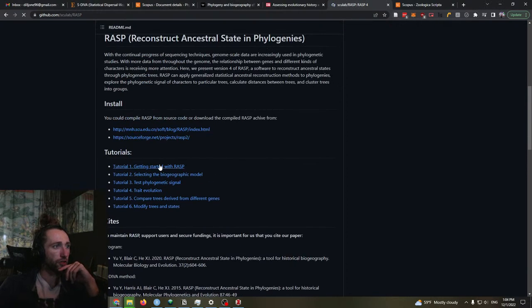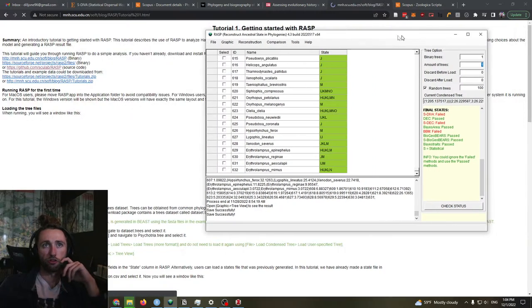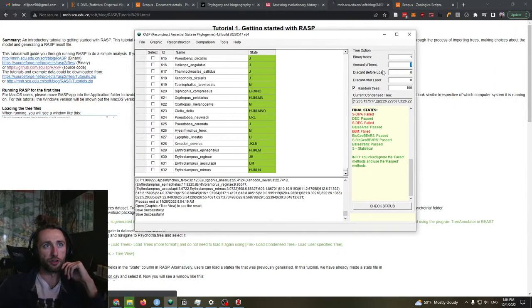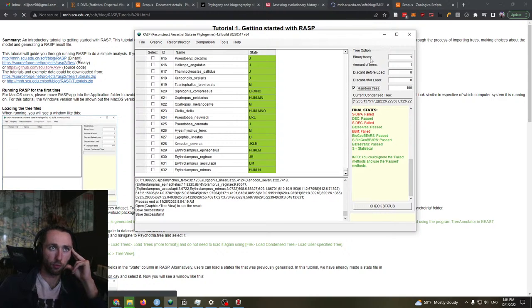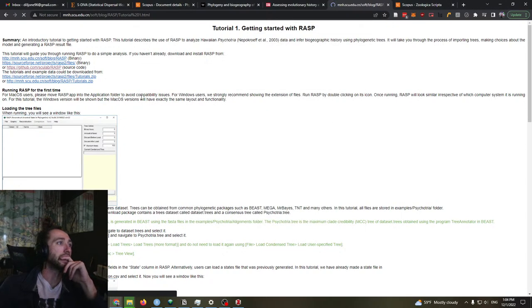Okay, getting started. I think I can actually just upload all of the trees. I saw this tree option: binary trees, amount of trees, discard before load, discard after load, and then you can just select how many random trees. So I'm just kind of like, awesome. So what I'm wondering... okay. Load a consistent tree, trees can be obtained from comment files.